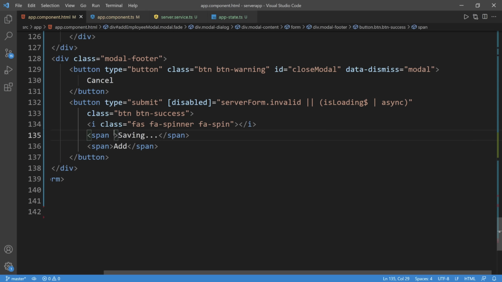And then for the saving, again, we're only going to show this on a specific condition, whenever this is true. So we can just come in here and put an ngIf. So I'm going to put star ngIf, and then set it equal to the condition, which is isLoading with the $ sign. Well, actually I can just copy it from here and then paste it here. So if isLoading is true and we're subscribing to this observable, then it's going to show this spinner.